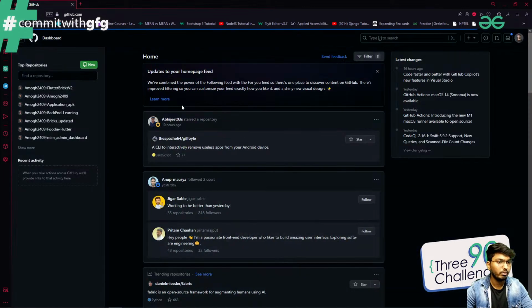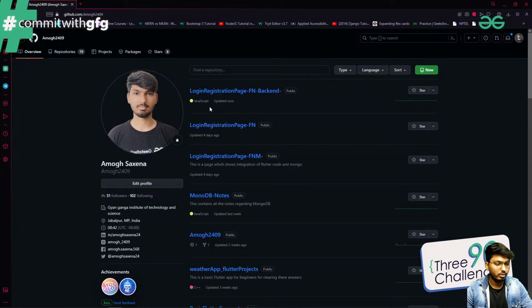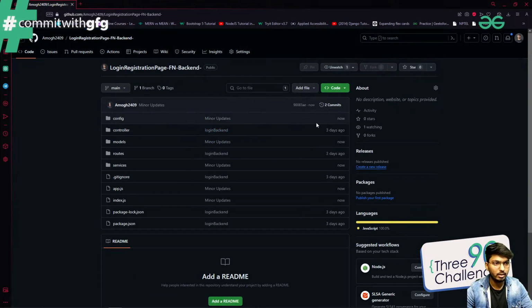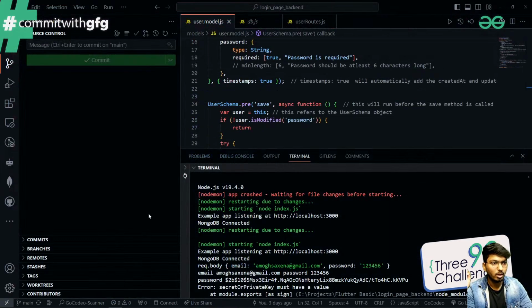I'll go to my profile, inside my profile I'll go to repositories, and inside the repositories we have this backend. You can see it clearly says that it has been updated just now, minor updates. So our code has also been updated, and you can fetch the data from here. It's available on my GitHub. So we will close this now.